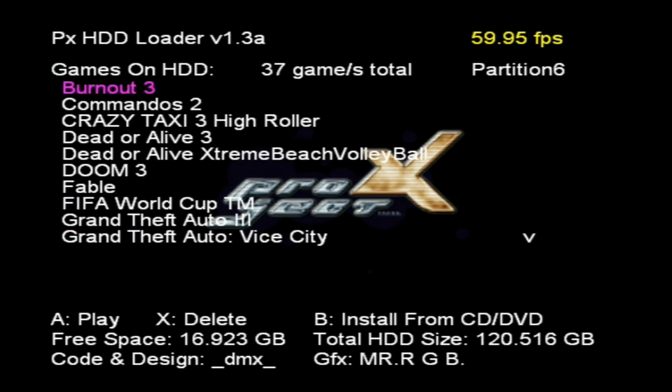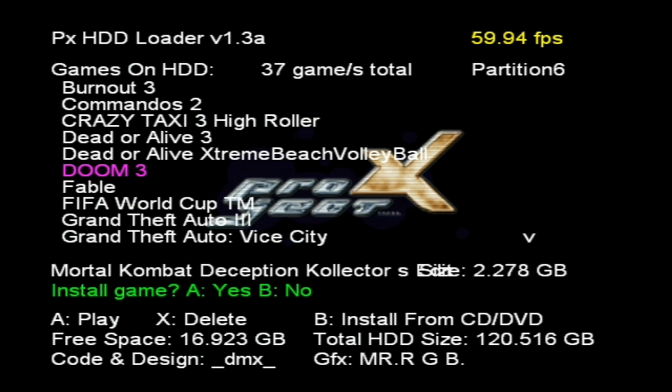But it's pretty simple. X to delete, A to play, and if you put a disc in the tray, which I'm doing right now, close said tray. Give it a second to read. It checks the disc size. Mortal Kombat Deception Collector's Edition, 2.2 something gigs. You would push A to install it.